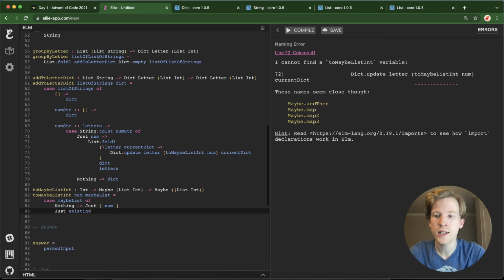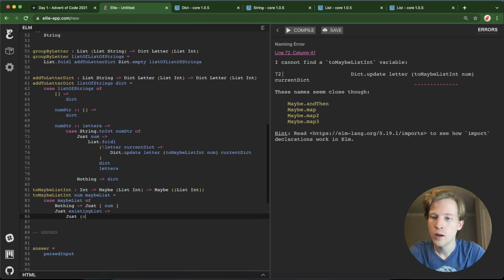But if there's an existing list, what I'm going to do is just append the number to the existing list. So you might be seeing these colons here. This is Elm's way of saying append to the front of a list. It's like a little operator shortcut.